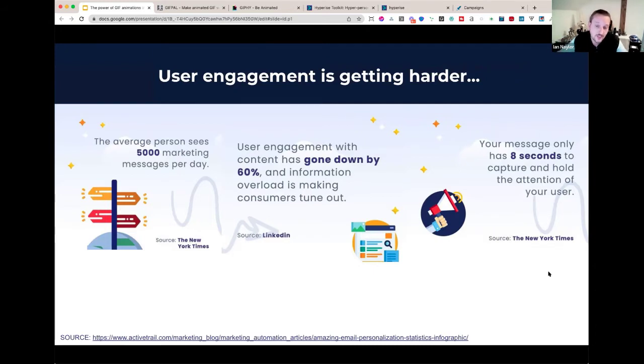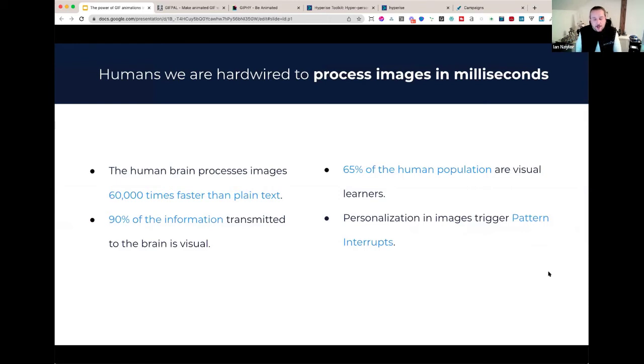And so increasing engagement is where we can make the biggest impact. And that's really where images come in. As that survey suggested, the majority of us are visual learners, and we process images significantly quicker than text, like 60,000 times quicker, which is crazy.